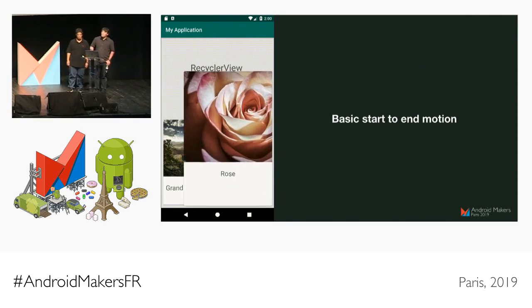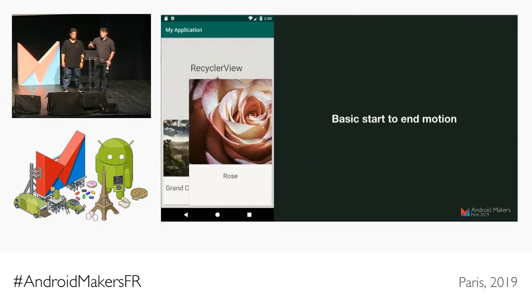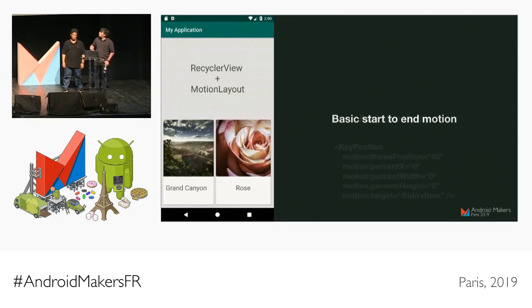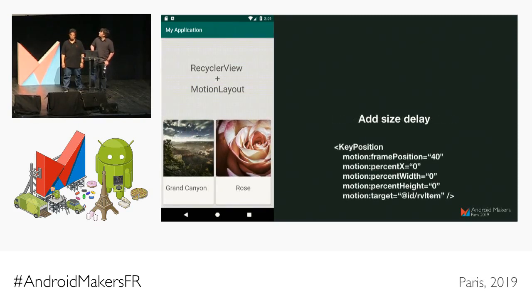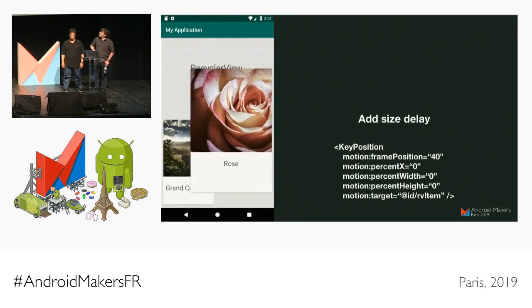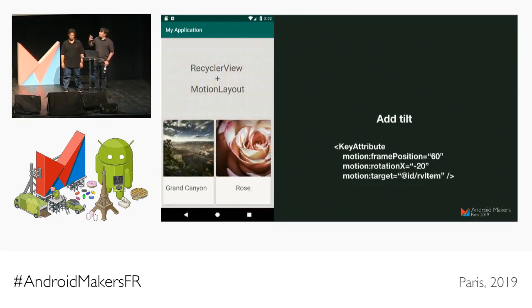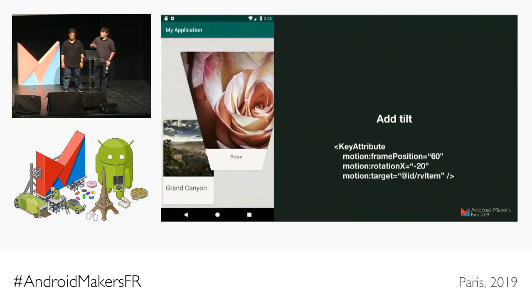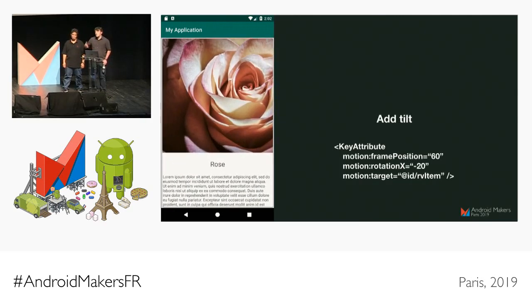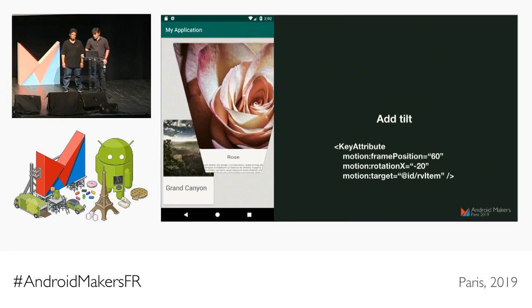But what's nice is because we've got all the primitives that we're using to specify motion, it's super easy to tweak that motion to something more interesting. So here I'm just adding a size delay, or here I'm just adding a tilt effect when I pull that card. And that's the thing that's really nice. Now that the animation is set up, it's trivial to play with it.